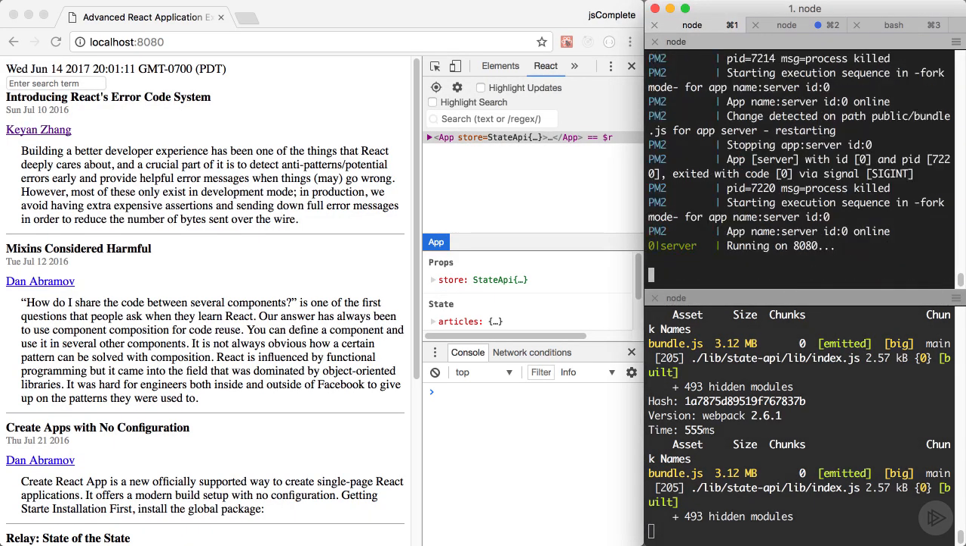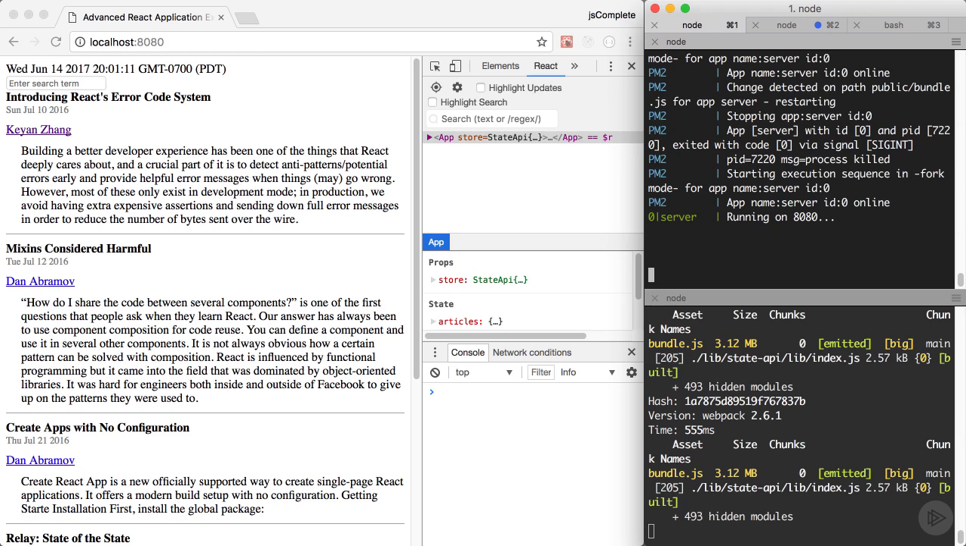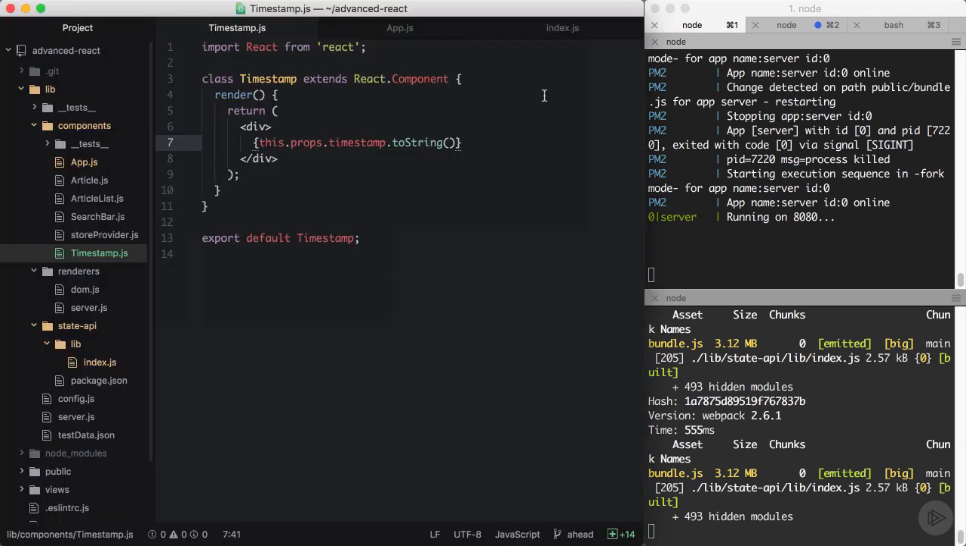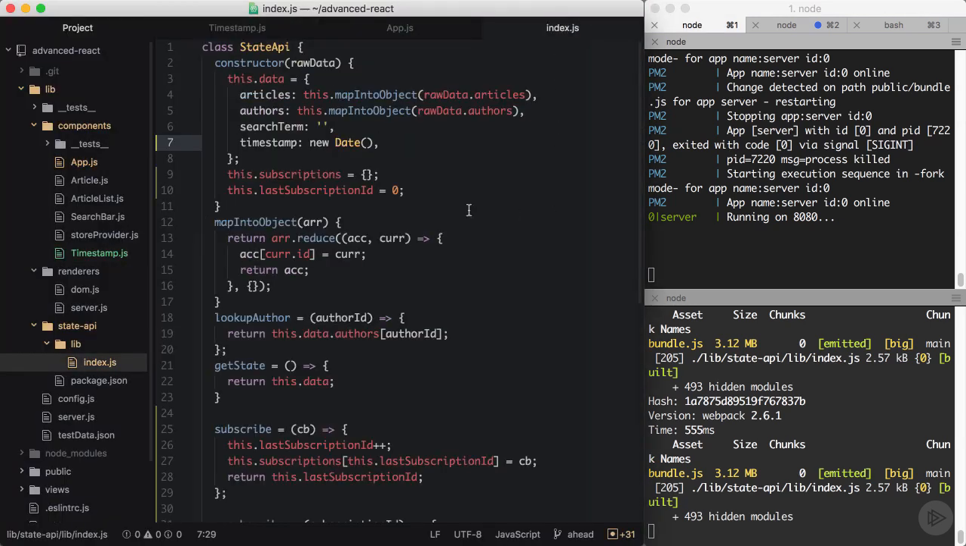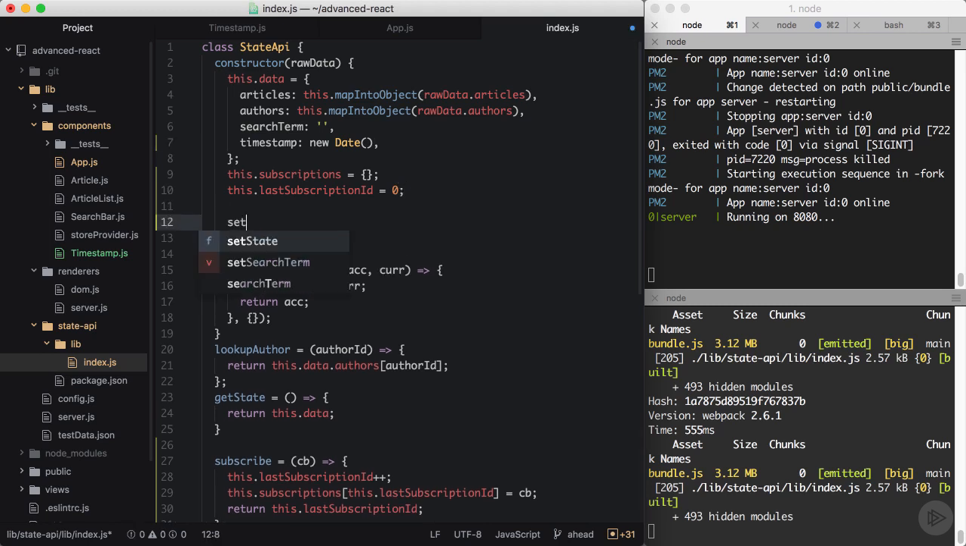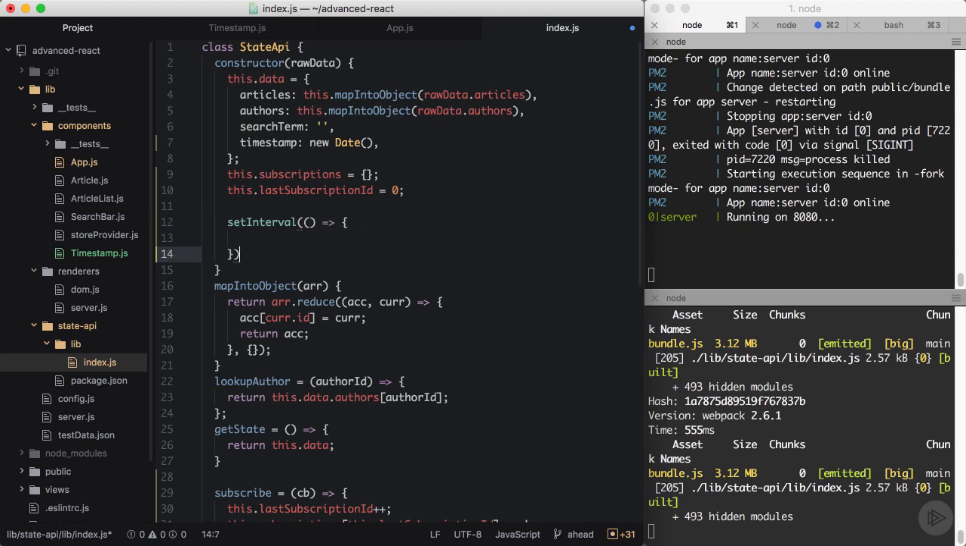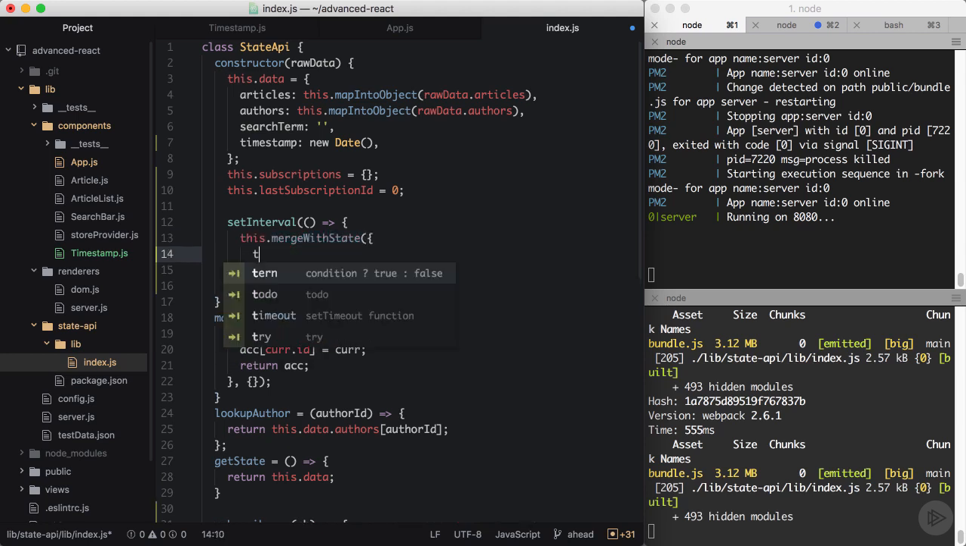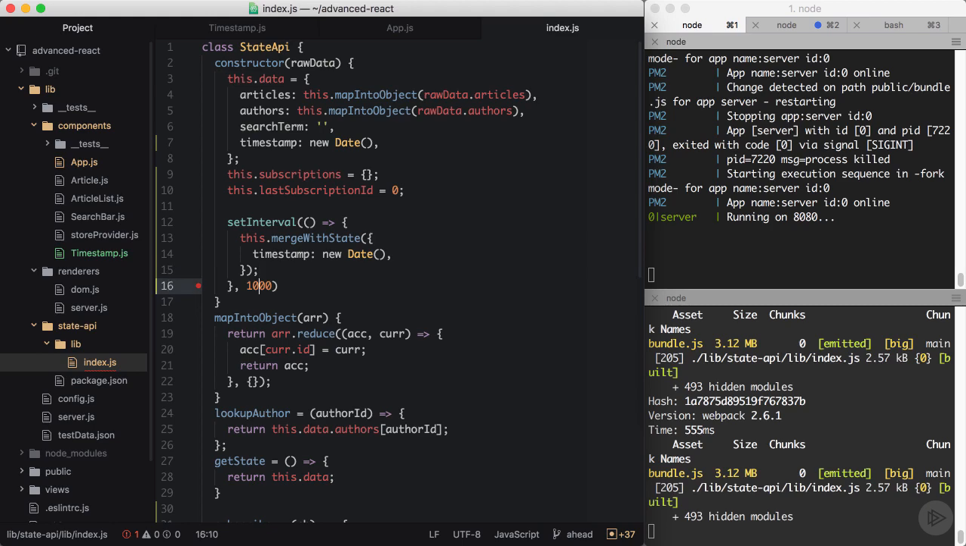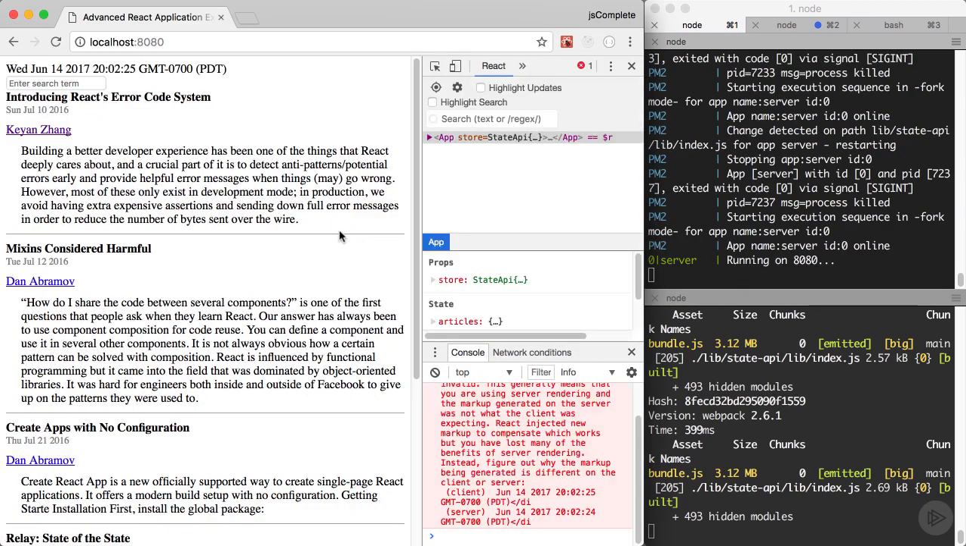Of course, the timestamp is not ticking because I didn't change it on the state. So we'll do that next. So we can do that in the store itself. Basically, in here, we can set an interval, and inside the setInterval, we'll do something every 1 second. And in here, it will just do this.mergeState, a new timestamp object that is basically a new Date, just like that. And I think that should work. So let's go ahead and test that. And it looks like the time is ticking right there.